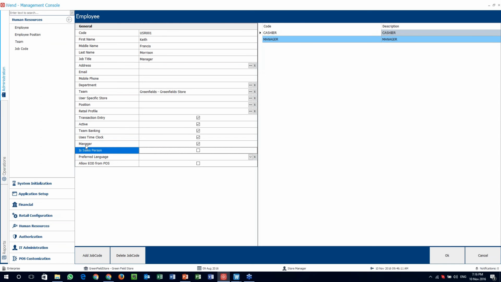And finally, next up we can mark them if they are a salesperson or not. If they are a salesperson and you are integrating to something similar to Business One, then it will take the salesperson across into Business One itself. If the integration like that is not set up, it will merely mark them as a salesperson, and you'll be able to select them at the point of sale.